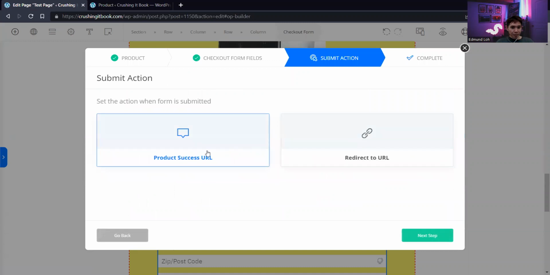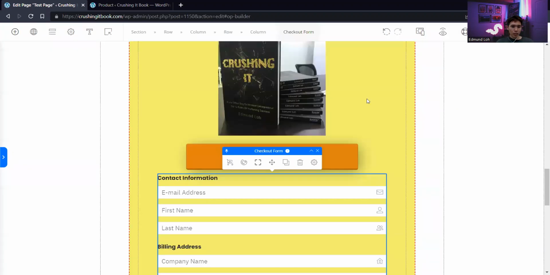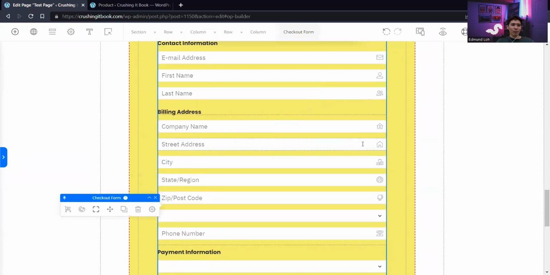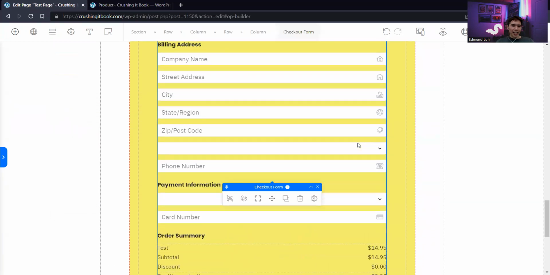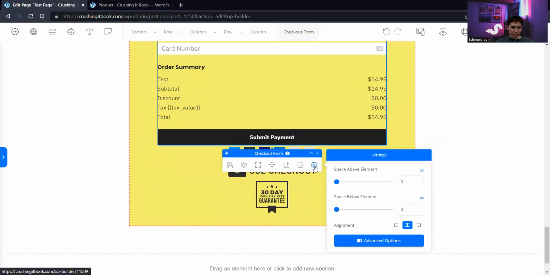I will click next step. Submit action. That means someone who buys it successfully goes to the product success URL, which is quite good enough. And then we're complete. Let's go. And here we are. We just created a form. And again, let's mind the spacing. Let's just add space below at 24.